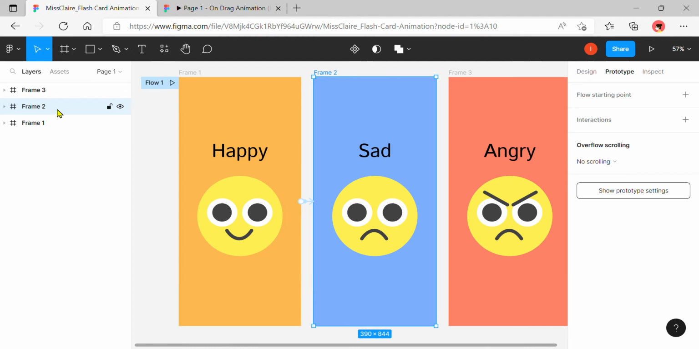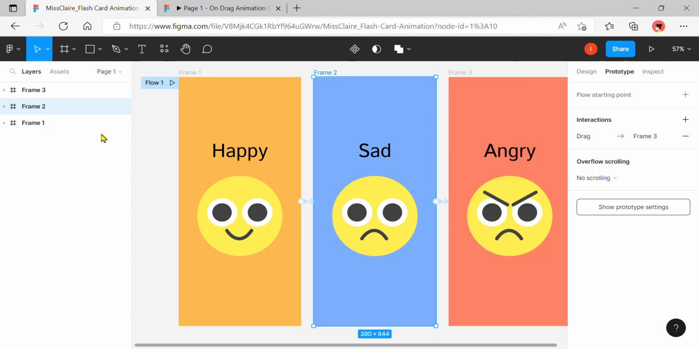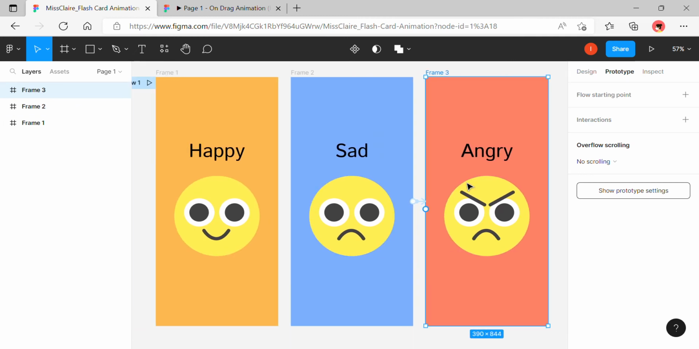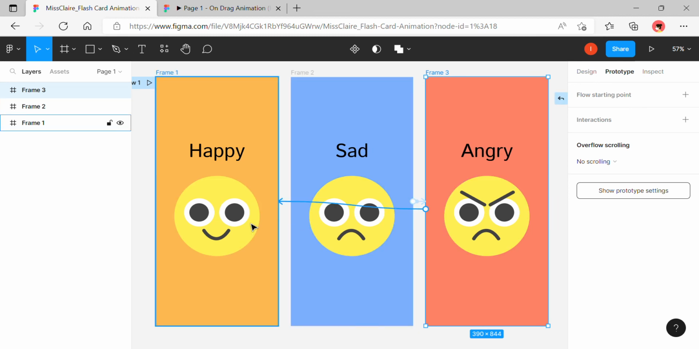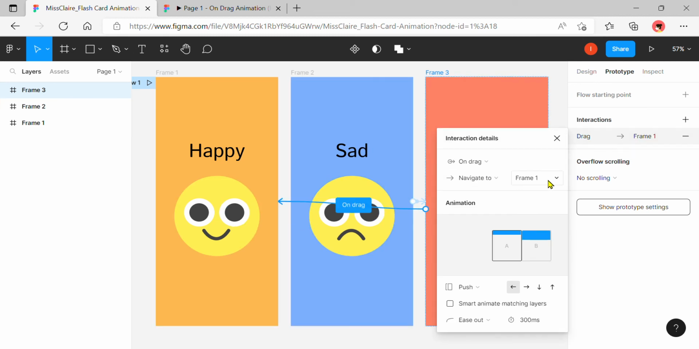So same thing, click on frame 2 layer, draw a connection to frame 3. So on drag, navigate to frame 3, we're going to do a push to the left. There we go. And finally, for frame 3, we don't want to just stop there. We're going to draw a connection from frame 3 all the way back to frame 1. So on drag, we will navigate to frame 1, push to the left. So something like that. Okay?